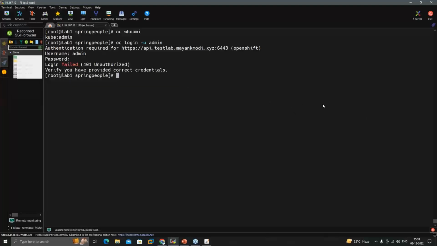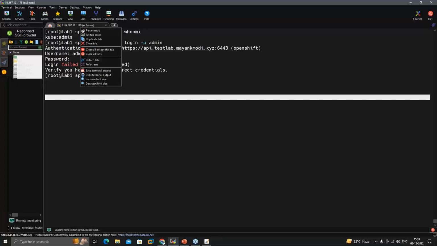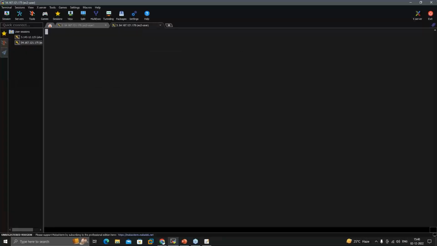Just a second. Why am I unable to write there? Let me check. I will open a duplicate tab once. Just confirm, am I audible? Yeah, I think now it is working.